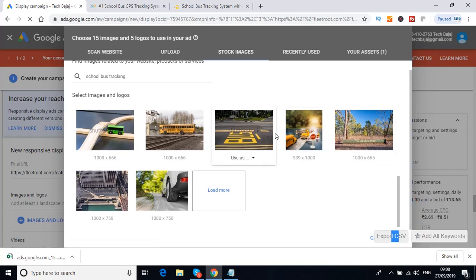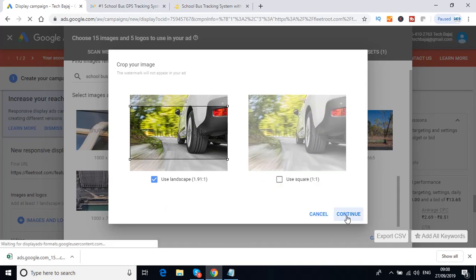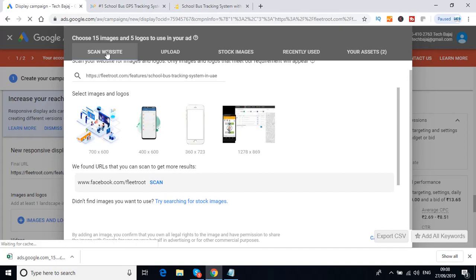I go down and select one more. I say use as image. Now I'll use landscape and uncheck square. Click on continue. So here it is: scan website. Here we have selected this.